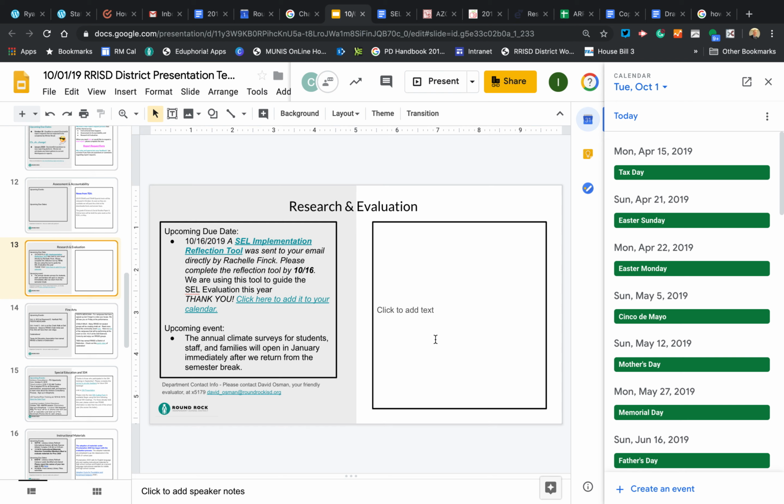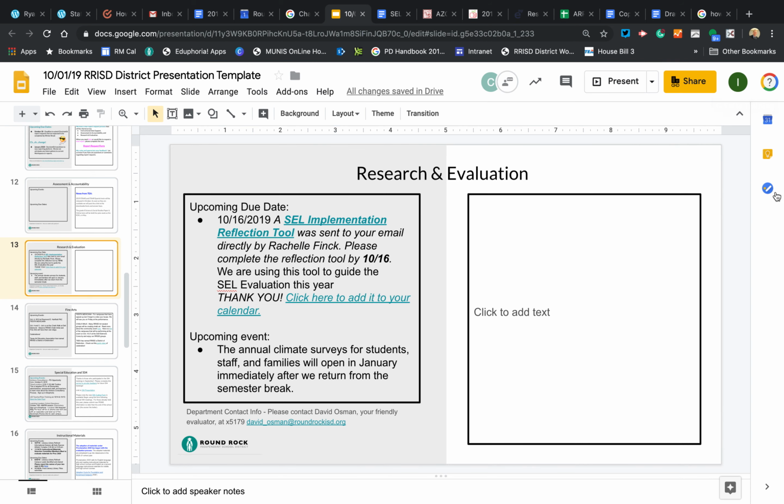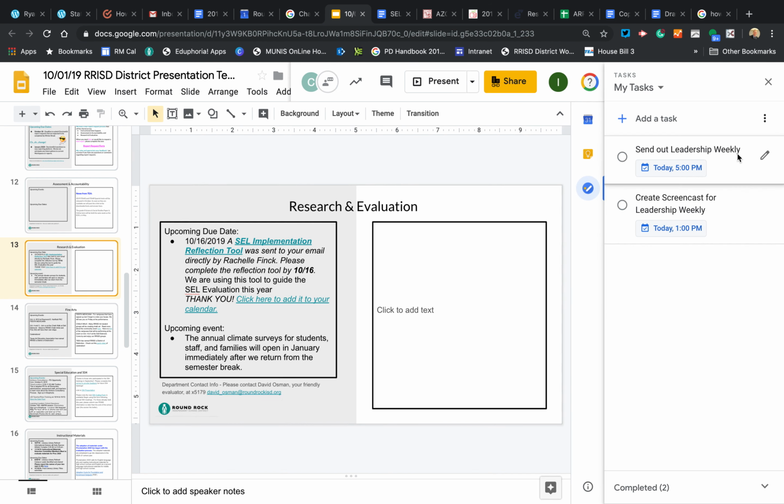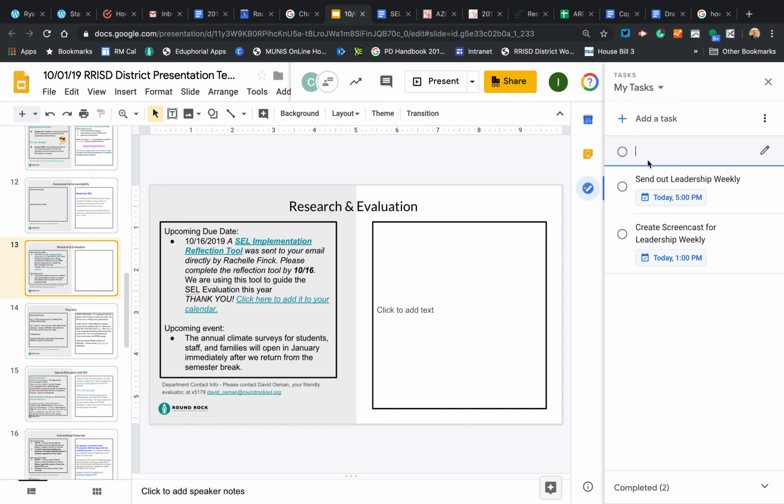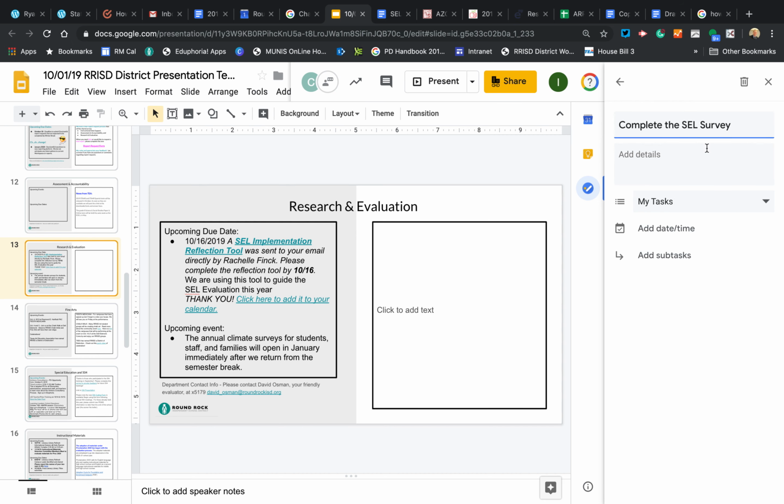Another option that you have is to add a task. So you can come over here and click on add tasks. You can see I've added a couple here already as a reminder to myself, but I could add the task right here to complete the SEL survey. I'm gonna click that button right there. It's gonna be part of my tasks.